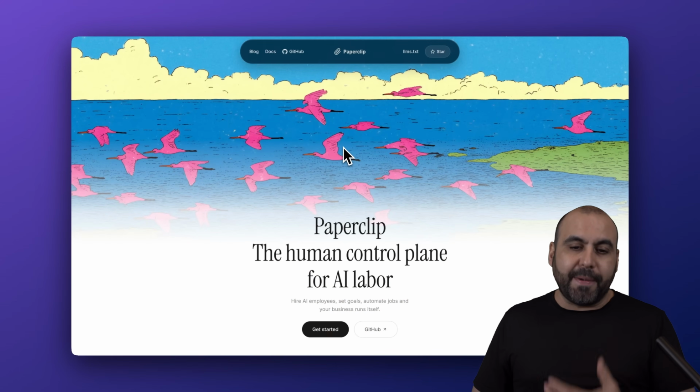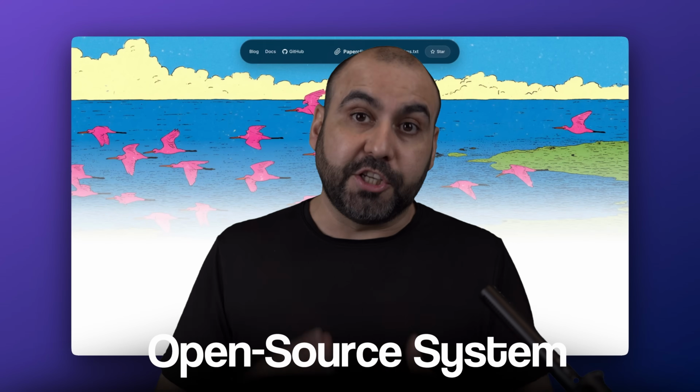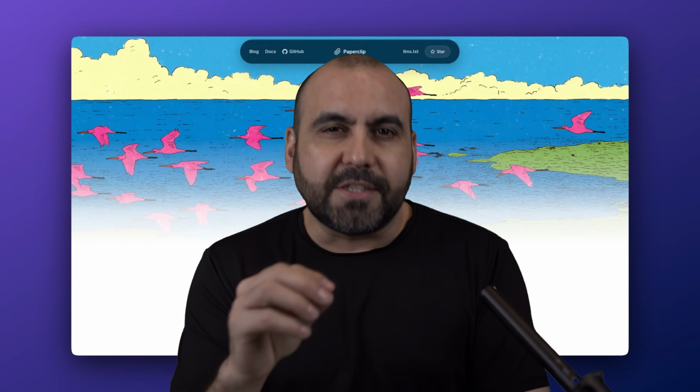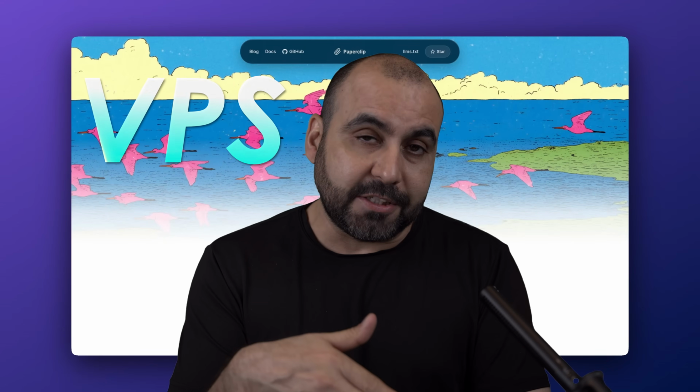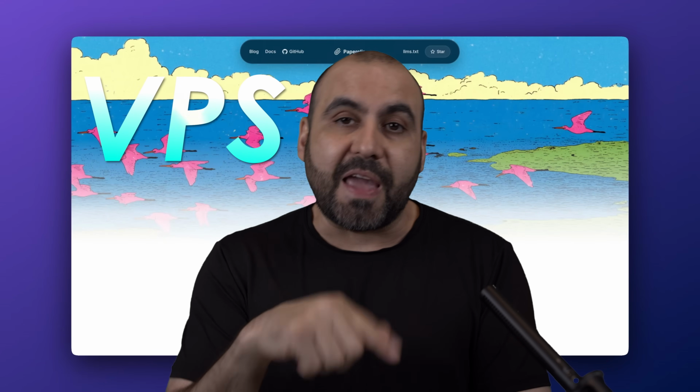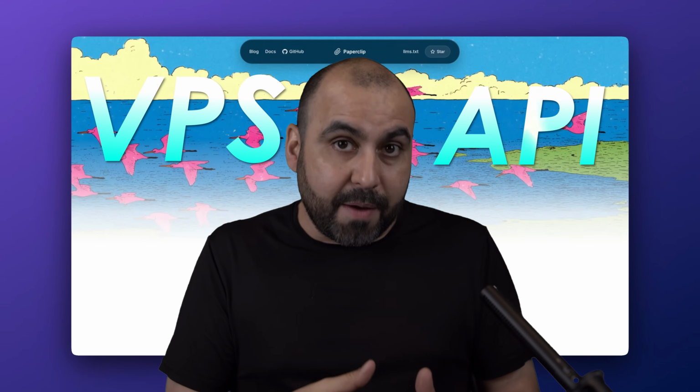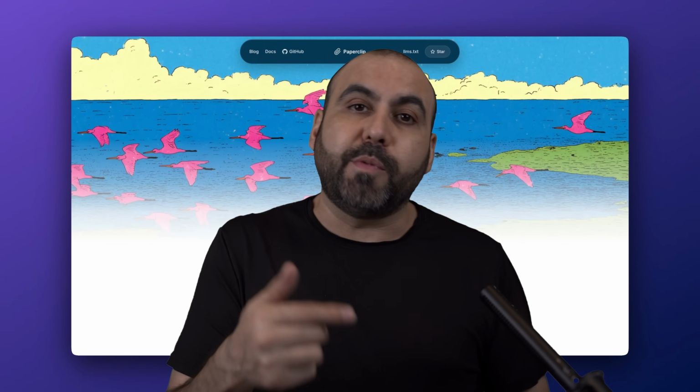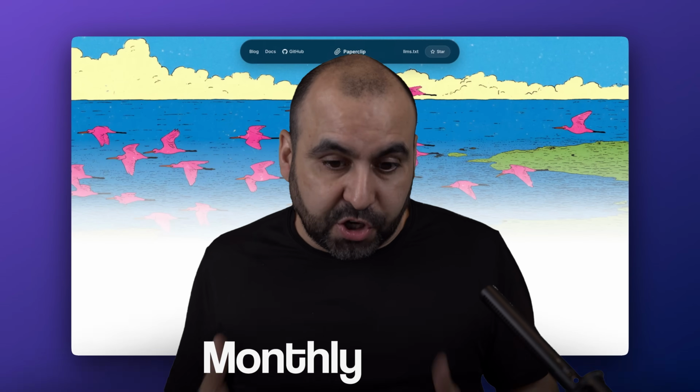So this is Paperclip, and it's an open source system that's free to start using. The only cost that you're going to have is the VPS where you're going to host this and the API usage, which is going to be way more affordable than paying for a month-to-month monthly service, okay?